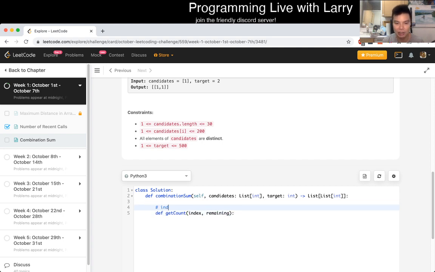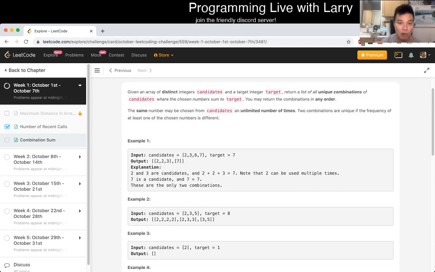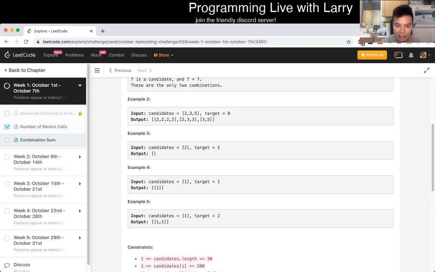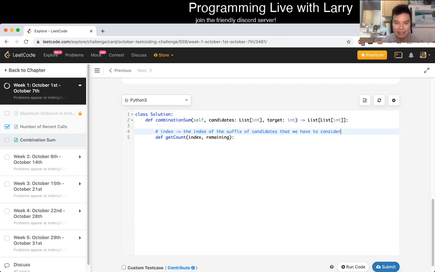So index is equal to the index of the suffix of candidates that we have to consider. One thing to notice is that for dynamic programming or memoization, we use the optimal subproblem. And in this case, once we finish using a number, we don't have to go back to it. So that's why this suffix thing works. And then the remaining is maybe a little bit more obvious. It's just the remaining number we have to get to.